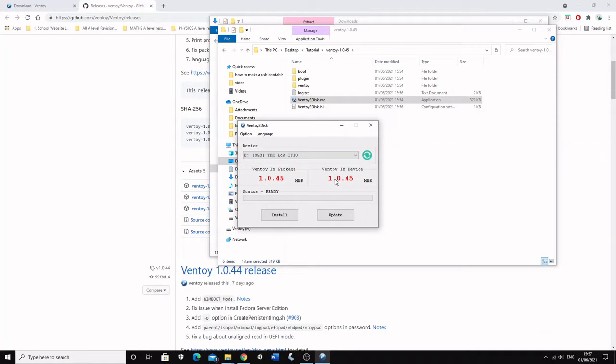Now, this USB device already has Ventoy installed, but say if it didn't, all you do is click install, which is quite self-explanatory, and all it does is go through the status bar, and then once it's reached the end it clicks install.